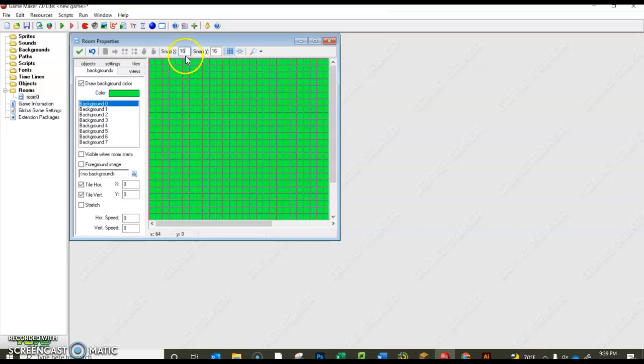Now the next thing we're going to do is go here. Do you see each one of these squares? You can set them to whatever size you want. You can turn it on and off, but even if it is on, it will not show up in the game. So we're going to go up here and change this to 32 by 32, and you'll see why in a little bit.